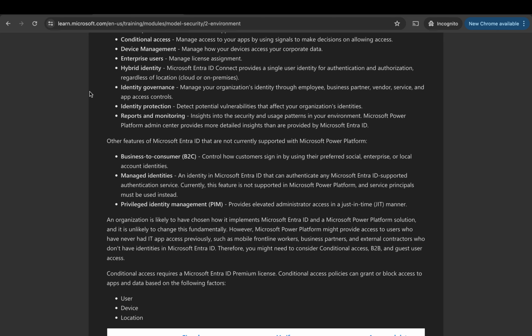Other features of Microsoft Entra ID that are not currently supported with Microsoft Power Platform: business to consumer, B2C, controls how customers sign in by using their preferred social, enterprise, or local account identities. Managed identities: an identity in Microsoft Entra ID that can authenticate any Microsoft Entra ID supported authentication service. Currently, this feature is not supported in Microsoft Power Platform, and service principals must be used instead. Privileged Identity Management, PIM, provides elevated administrator access in a just-in-time (JIT) manner.